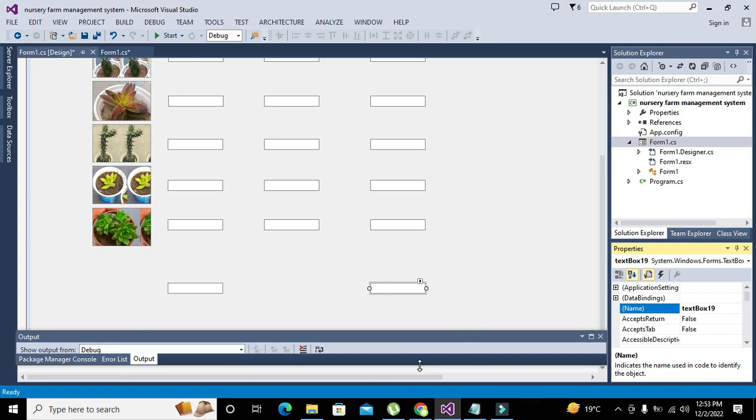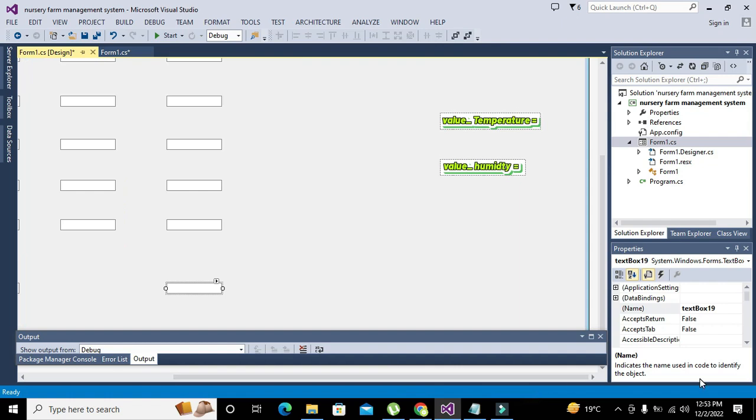Now we will go a bit to the right hand side. We will put one more text box, that is we paste it with Control V and put it here. It is 16, don't change its name, and it is 17. So 16 and 17 must be there.